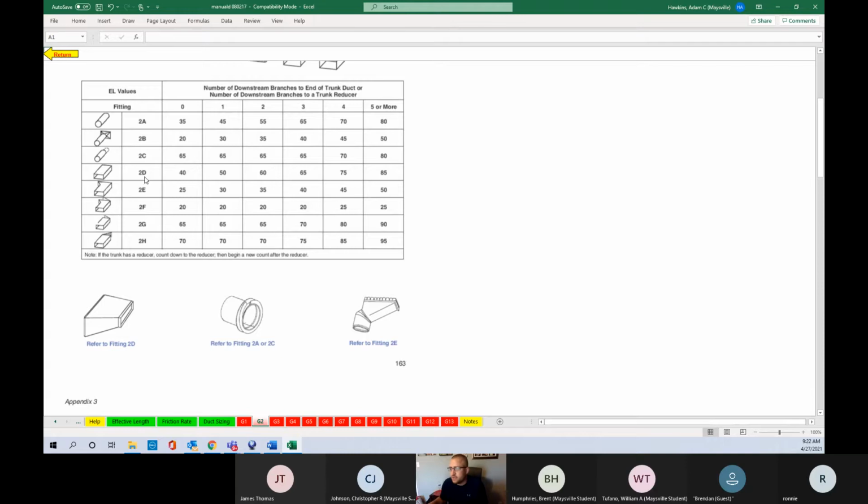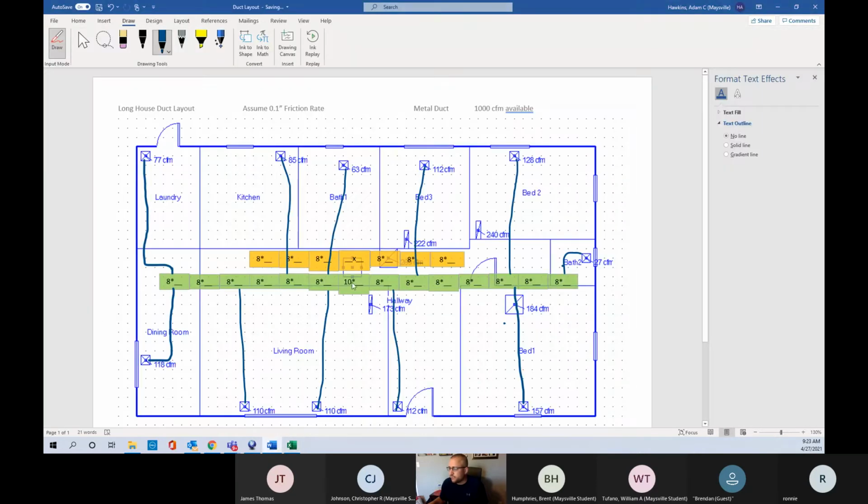So let's see what that looks like. 2E looks like 25 compared to 35. So you're reducing it by 10. Now this says number of downstream branches to the end of the trunk or the number of downstream branches to a trunk reducer. So with ours, we have trunk reducers. We reduced every time we took one off. So there's really not going to be any downstream branches before those reducers in most cases.